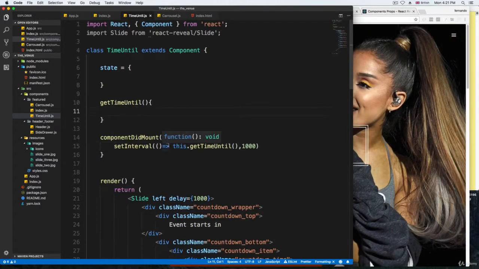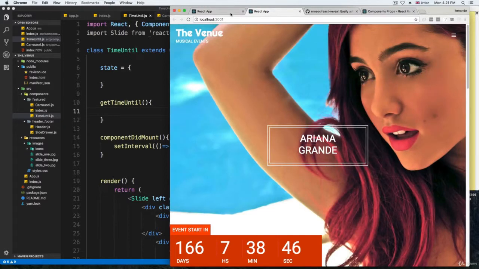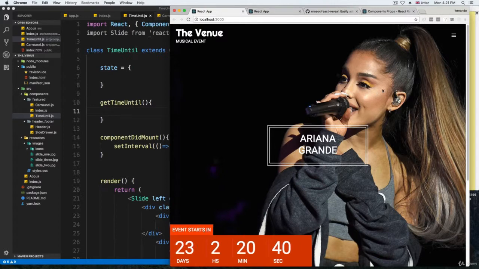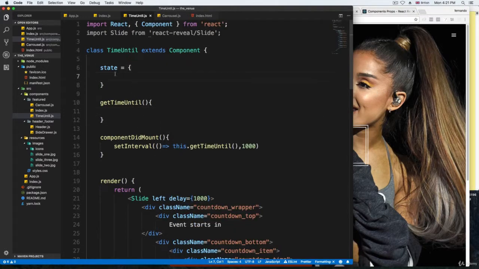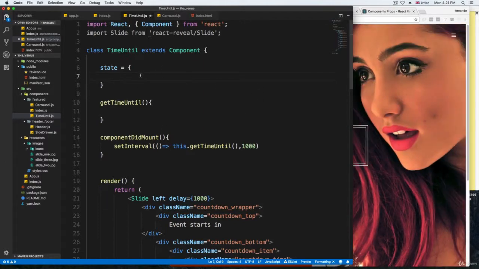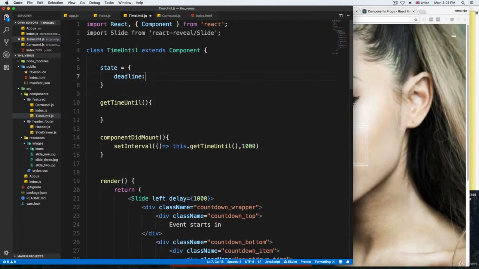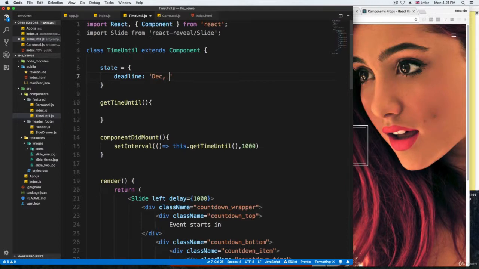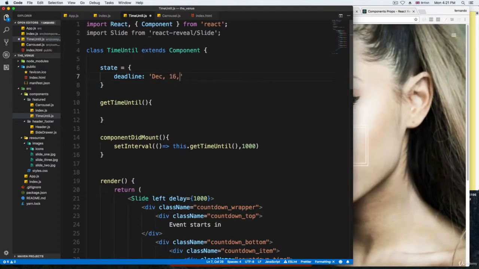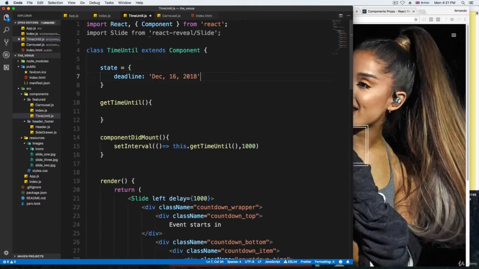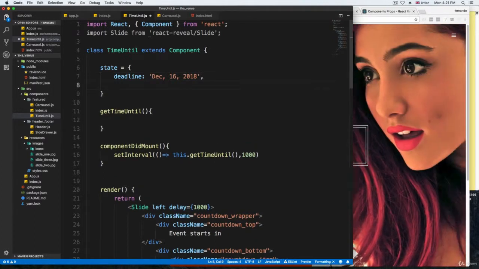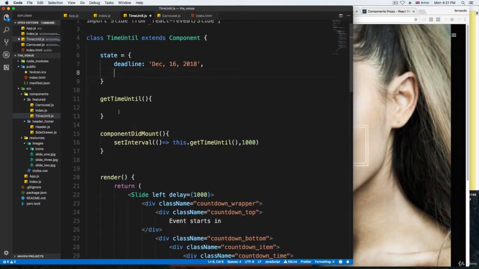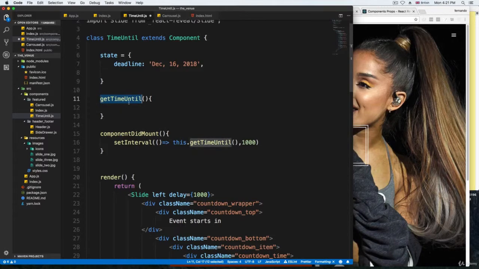Now we need to know when the deadline of this show is going to be, when this singer is doing the show. So we're going to host this inside of the state. I'm going to go right here and say deadline. The date is going to be first the month in this format, then comma, space, the day, comma, space, and the year. Then right here we're going to be storing how many days, how many hours, how many minutes, and how many seconds. And this is going to go from the getTimeUntil.